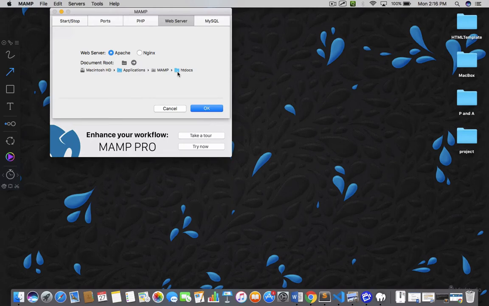So we want to copy the project folder. This is the folder on which we have been working since the first lecture. We need to copy this folder into the htdocs. So where is the path? The path is Applications, MAMP, and htdocs. Let me highlight it. So this is the path. I need to go to Applications, then MAMP, and htdocs.